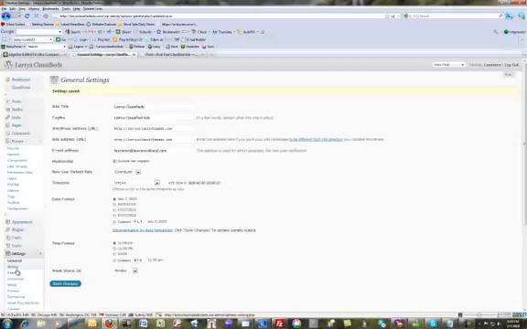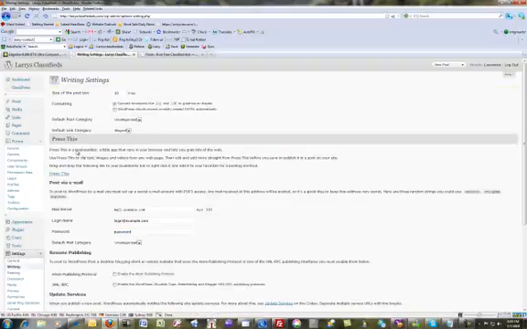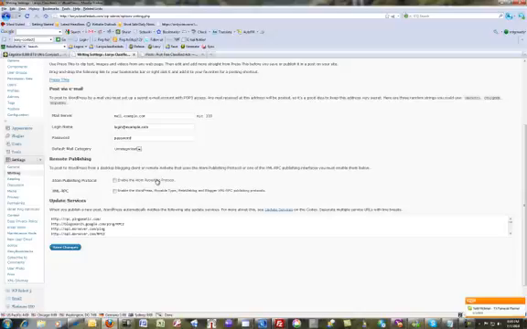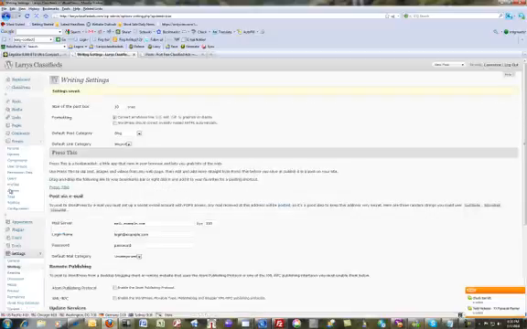Okay, and click on the writing. Okay, generally leave everything here. Default post category, have that set to blog. Okay, I don't usually use these settings too often. In the future I will, but right now they're not configured, so I'm not going to go over them. Save those. Okay.